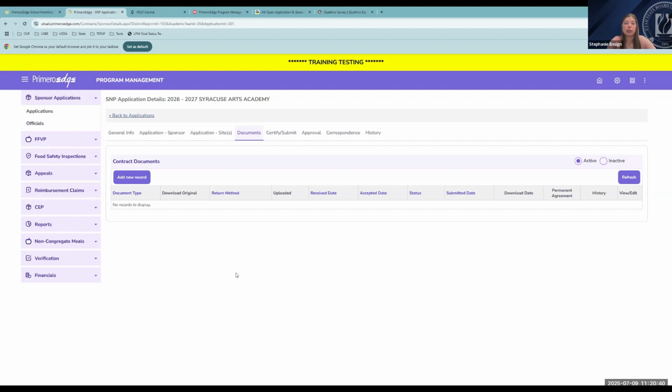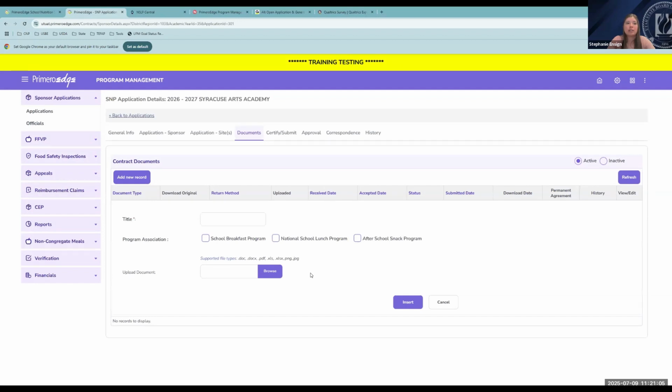I am going to show you where you can find which documents you have to upload because it's going to differ per sponsor depending on which programs you operate, how you operate, etc. But there are a few that all of you are going to have to upload to the Documents tab. So in order to upload a document, you are going to click on this Add New Record button. So once you click on that, it's going to bring up this page right here.